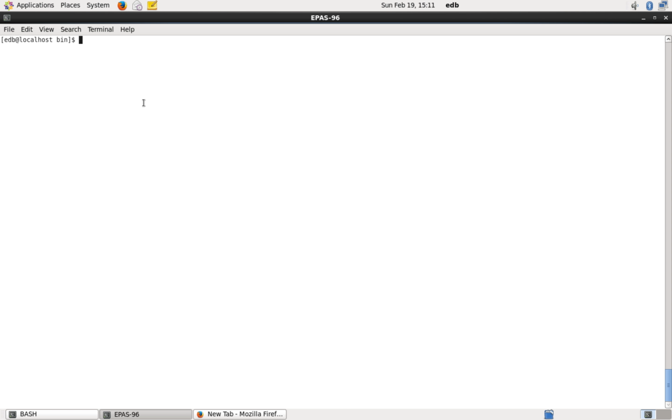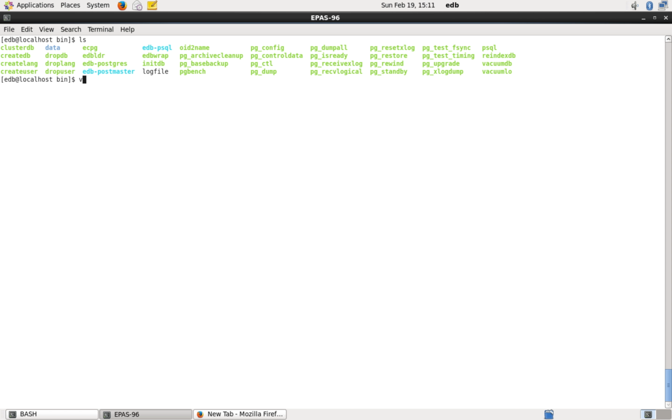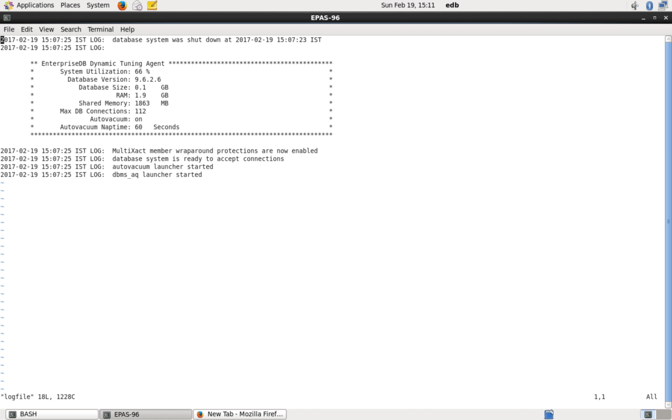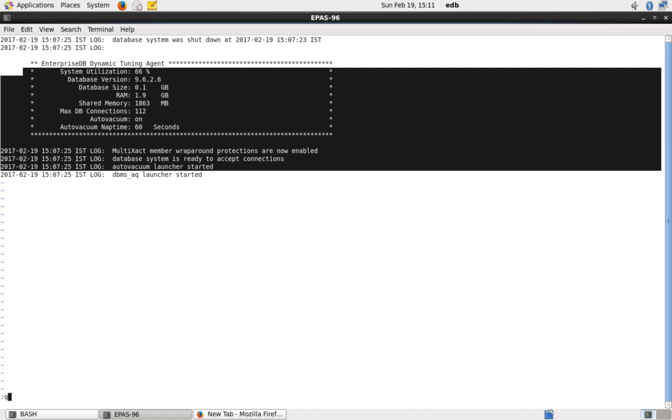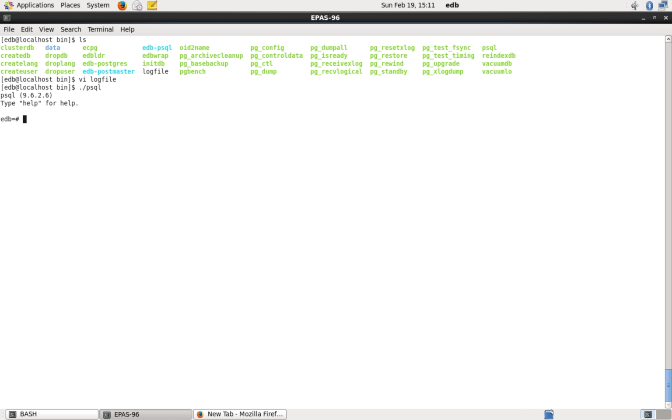I have installed EPAS 9.6 on my machine and we have a data file and a log file. Let me show you the log file. My log file has server startup related information only. Okay, I will connect to EPAS.